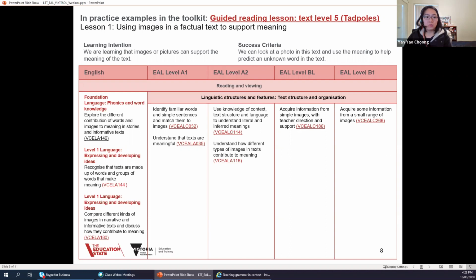And the reason for this is because BL and B1 students are also at the beginning stages of learning English, and therefore they may also need to learn some basic concepts about print in English. The ideas in this lesson plan may be just as appropriate for an older EAL student who is just beginning to learn English. But that is not to say that teachers will take this lesson plan aimed at younger students and just use it with the older students.